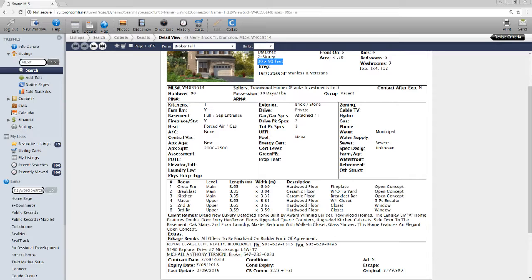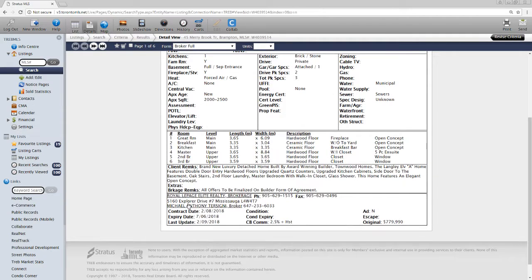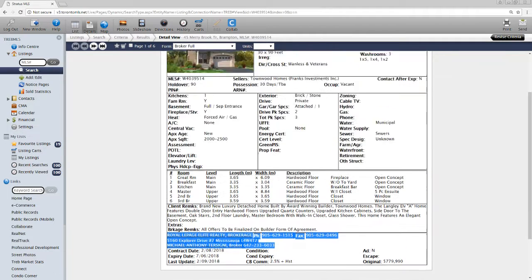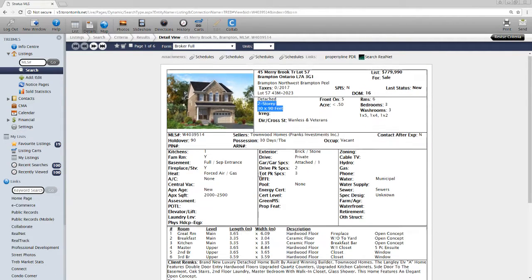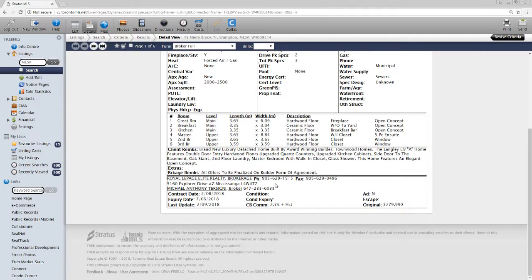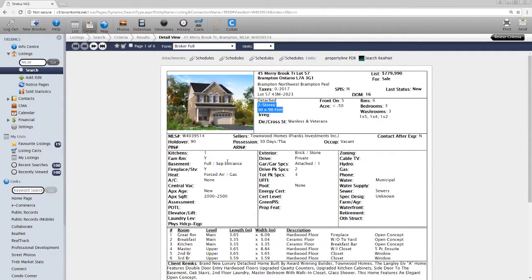Okay, so it says a brand new luxury detached house built by award-winning builder, right? Townwood Homes, right? So these are the things, and it says upgraded kitchen cabinet, side door to the basement, oak stairs, second floor laundry, master bedroom, all that stuff is there. And this is the brokerage information. So if you need to validate whether this property has the right specs, you can check it out over here, right? This is a brand new property, so probably you won't be able to find it under the public records.